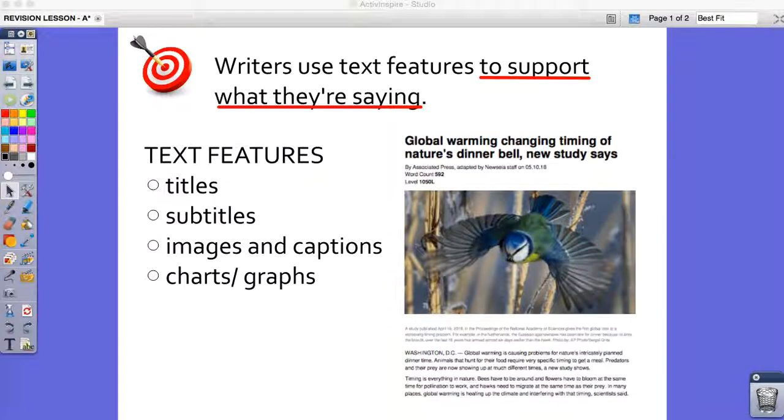In this quick revision lesson, I want to model for you how to add text features to your informational article. A text feature is anything that's not the main body of the article or text. That can include titles, subtitles, images and captions, and charts and graphs.